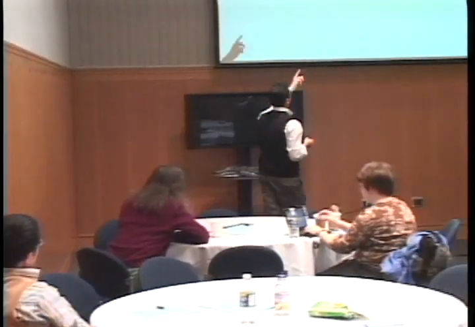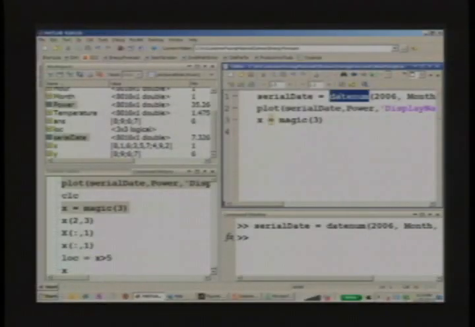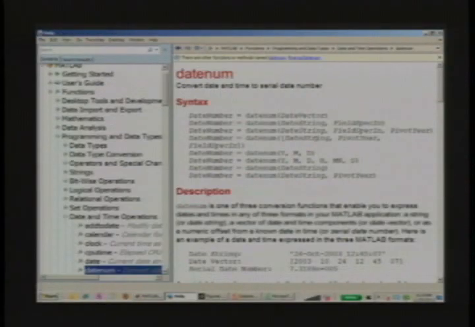Okay, okay. So the question is about why am I using 2006 here? So the datenum function, you have to specify the year. So I'm converting my date and time information to serial date. So I need to specify a year for which I'm doing it. So that is why I have 2006 there. And I have month, day, hour. So there are different ways of using the same function. I'm using this particular signature. Does that answer your question? Okay.